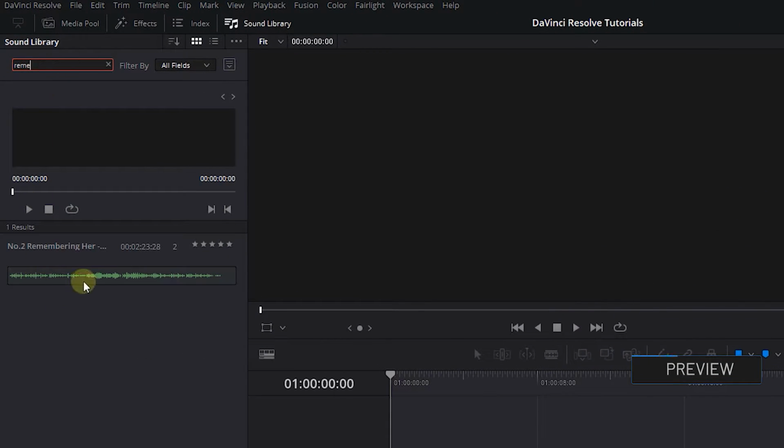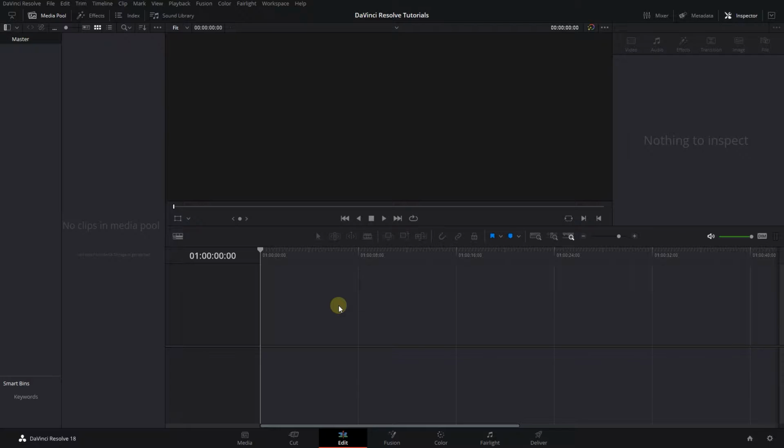How to use Sound Library in DaVinci Resolve. There is a panel named Sound Library which we can use to add all the sound effects, music, and other audio files to it, and it is accessible across all the projects and databases.